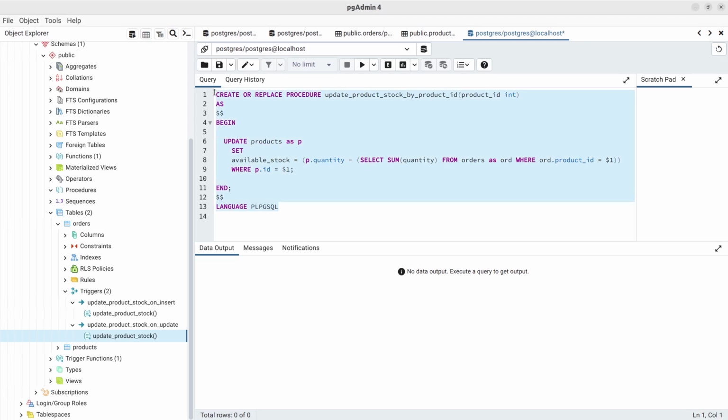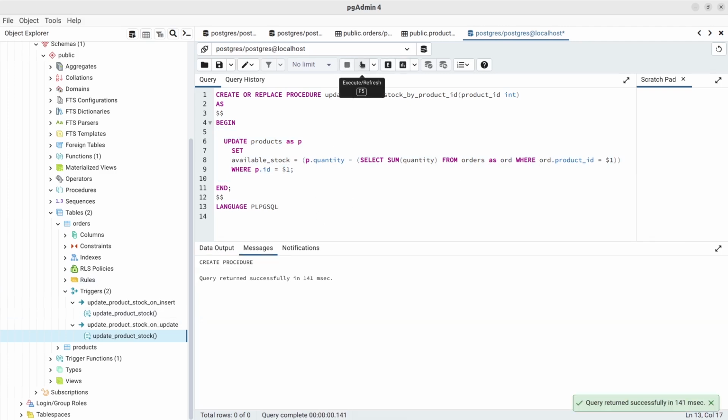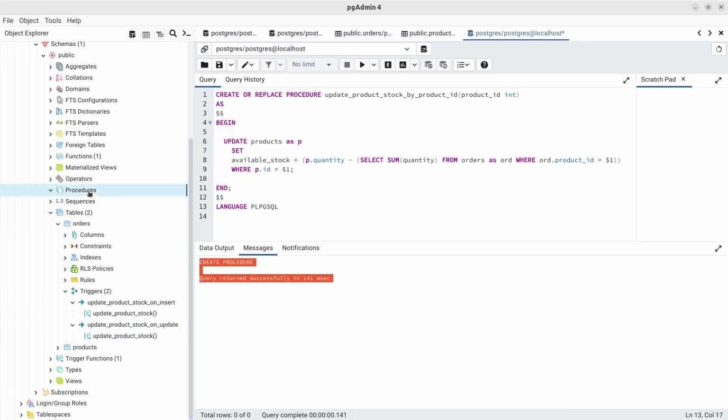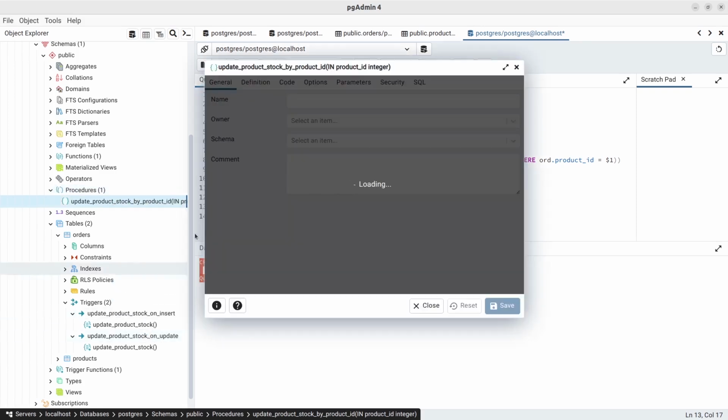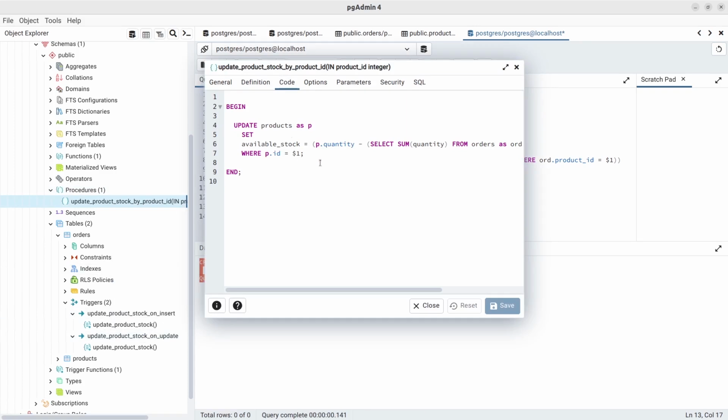This is our stored procedure code, and the procedure name is update product stock by product ID, and we have one param called product ID. And in the body section, this code is almost similar to our previously created trigger function code. Here $1 means the first param of that function. In our case, this is product ID. So let's run this. Yeah, it's executed successfully. If I reload this, then the stored procedure should appear here. So let's reload it. Yeah, it's showing here, and we can see the details from the properties menu. Here is our code section that we have created.